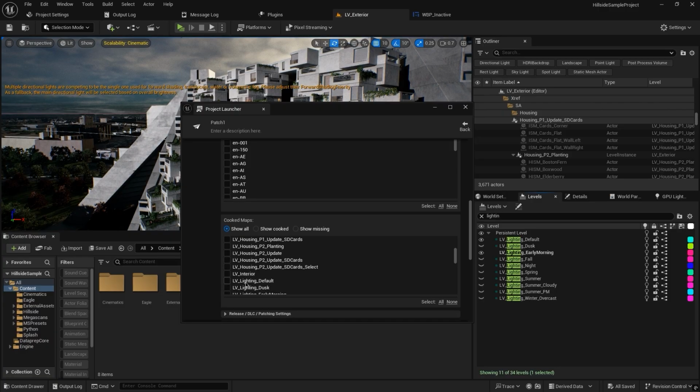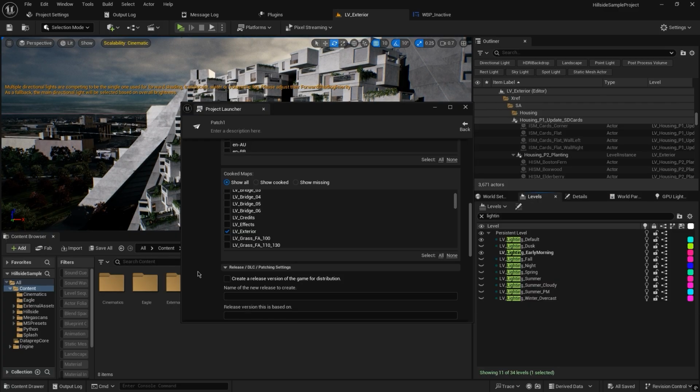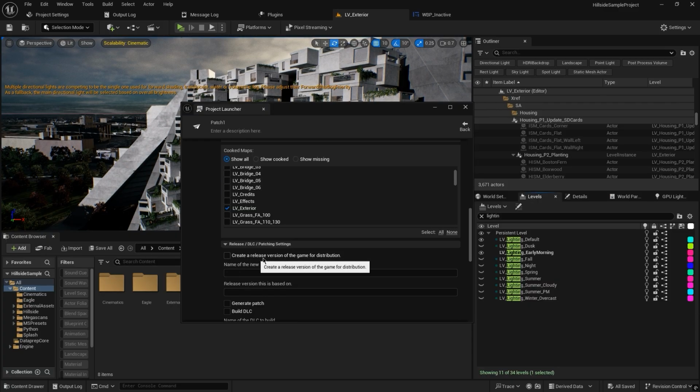Why is LV exterior not showing? Did I miss this one? Yeah, there is this one, LV exterior. Now here is the main part. So don't tick this one. We don't want to create a release version. We want to create a new release.